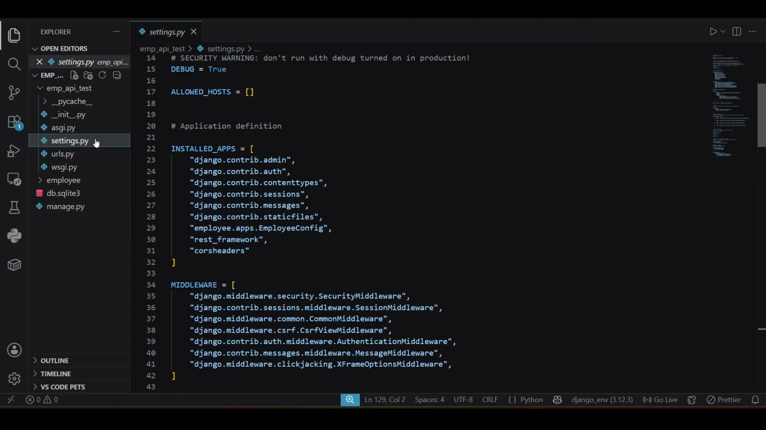whatever custom apps you have built, like employee is my custom app, I have mentioned and configured it. And you have to mention rest_framework also, or else when the Django server starts, the REST framework does not load and you cannot use the REST framework features. Second is CORS headers. It is basically a security feature. I have explained why it should be loaded.